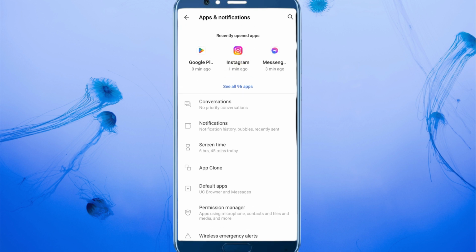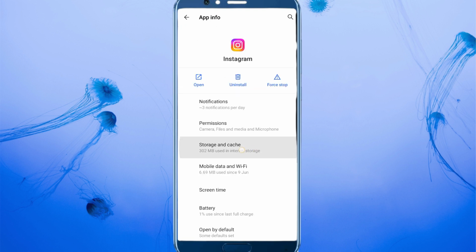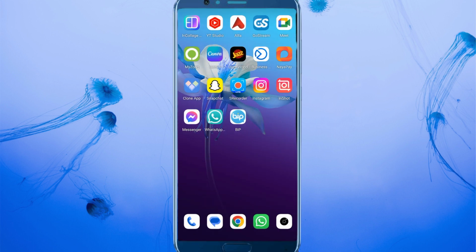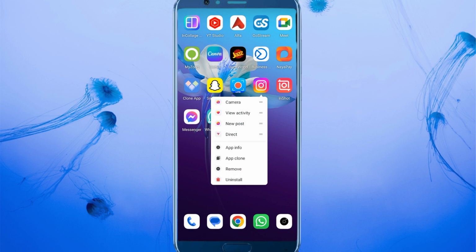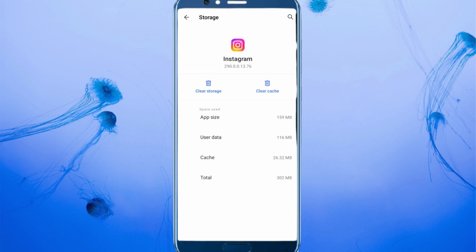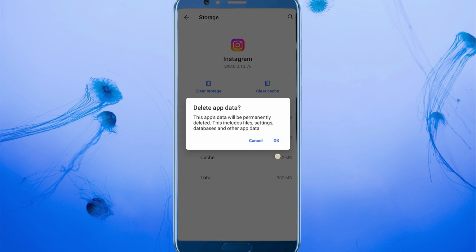and click on Instagram. So click here, and after this click on storage and cache and click on clear storage. So if the settings of your Android phone is different from mine, then I'll tell you the shortcut of this process. The shortcut is click and hold on Instagram app and click on app info, and after this click on storage and cache. So you need to clear storage and click on OK.